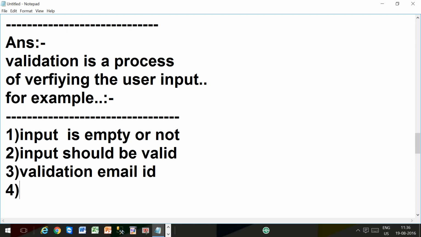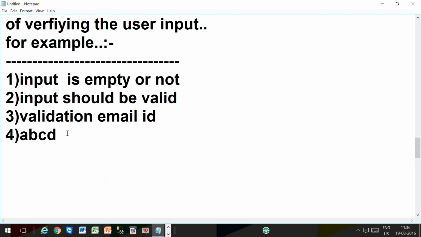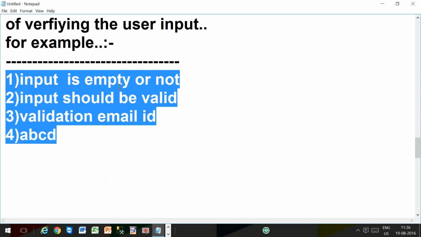And validating email ID. Suppose you have to enter a phone number in some text box, but you have to enter 9, 8, 6 like this, but you are entering ABCD. Valid or invalid? Invalid. These are all called as what? Validations. How to achieve these validations? With the help of what? Scripting. You can achieve all these things with the help of scripting.